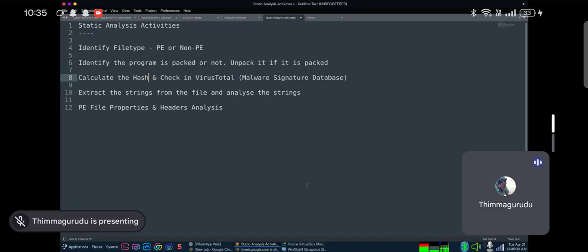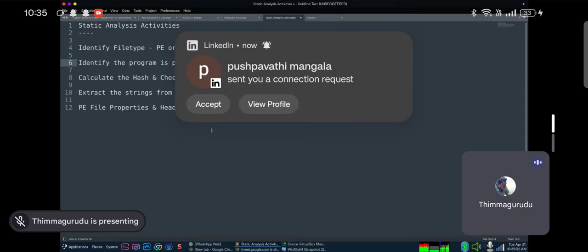Same way in malware analysis also. You are not allowed to depend upon a single tool. You should use multiple tools for taking a decision, for the conclusion. Clear everyone? Okay, so let me show you how to do that static analysis. How to identify the file type, and identify whether the program is packed or not. How can you do those things?